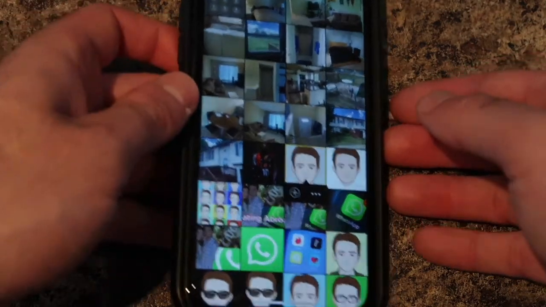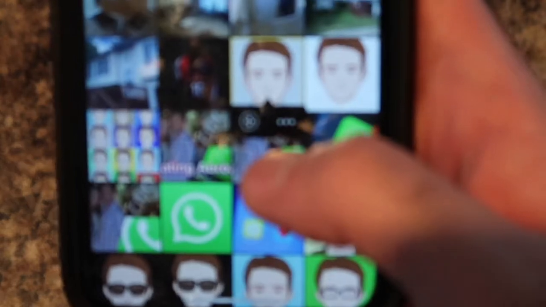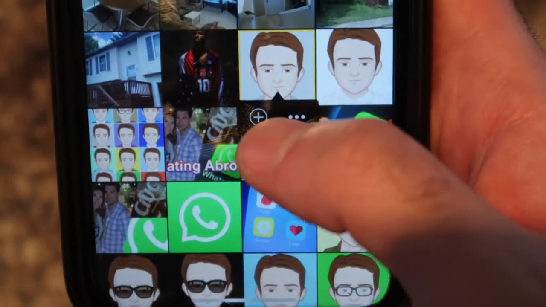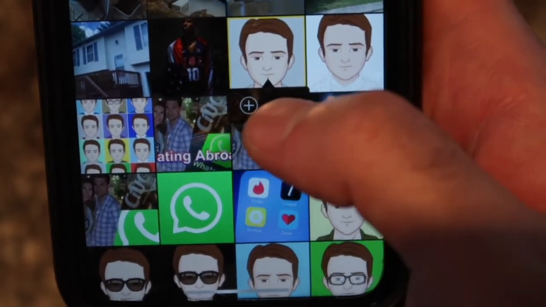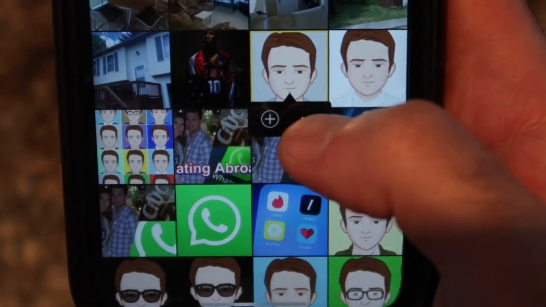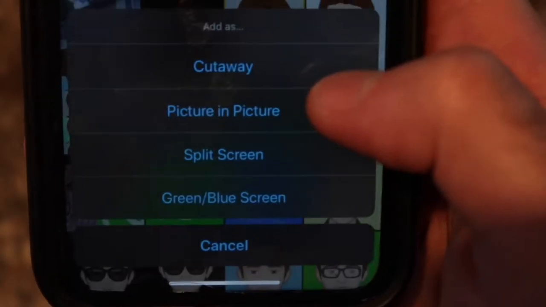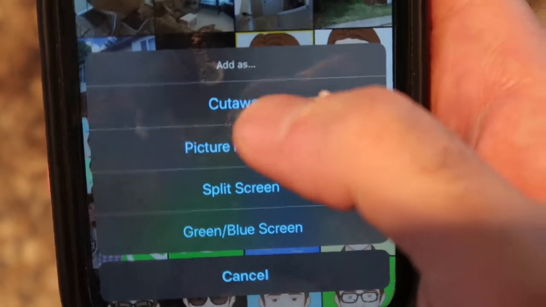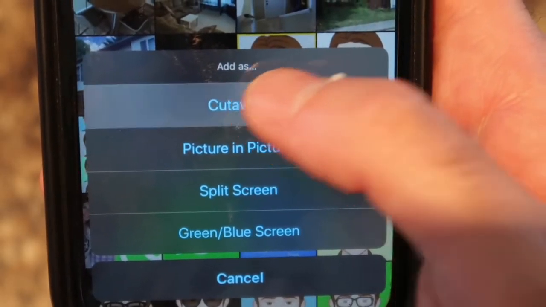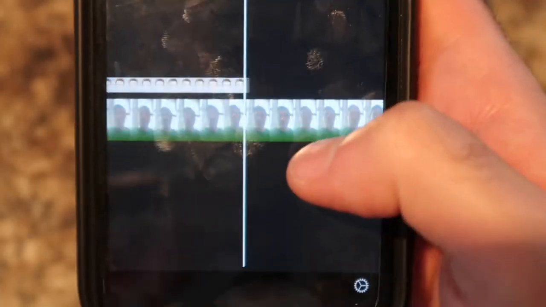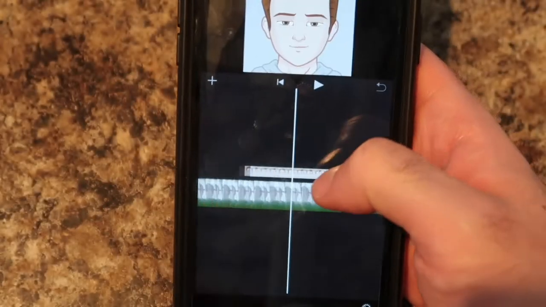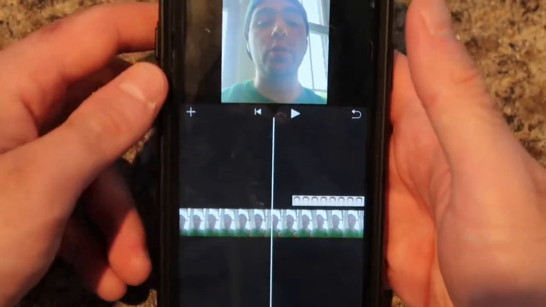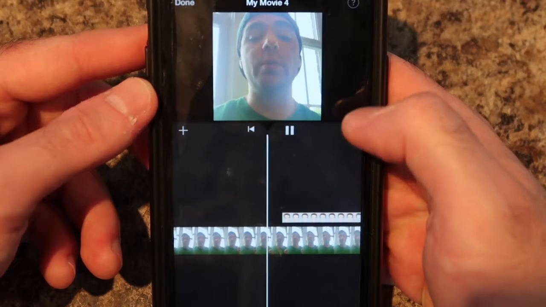When you click on the photo, it's going to give you two options, either this plus sign again, or these three buttons. What you're going to do is hit the three buttons, and out of the options, you're going to hit the cutaway option. And what it's going to do now is add that photo within the video. So let's play it.